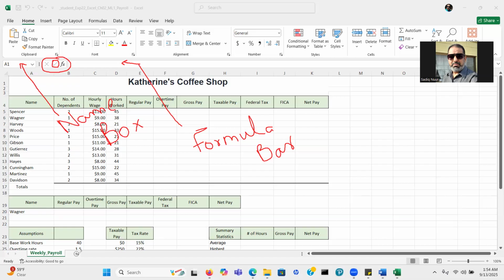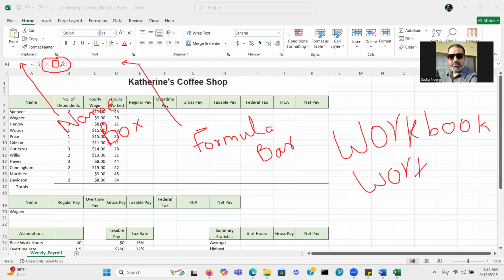Now, the next thing here: your Excel file is a workbook. So your workbook consists of worksheets. Consists of what? Worksheets. Whatever you see in front of you is a worksheet.